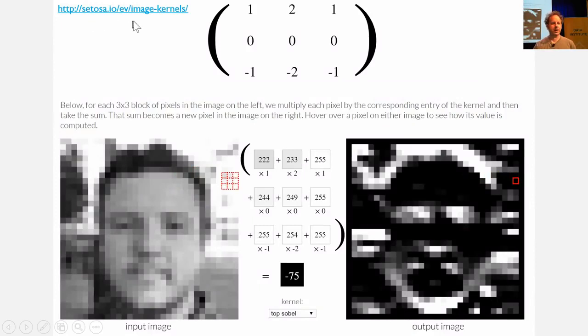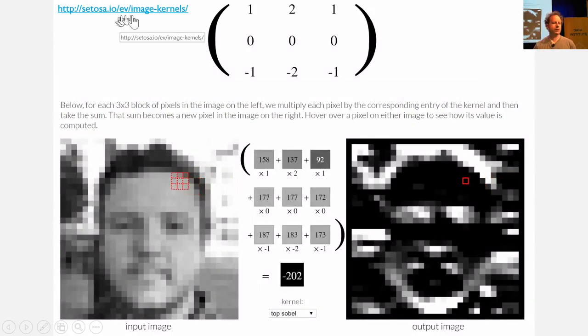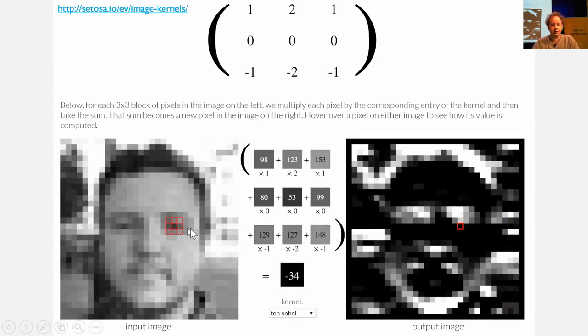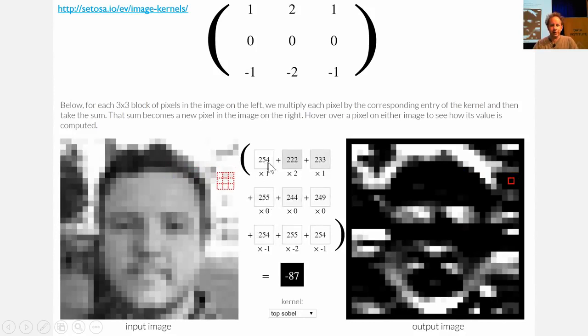You should definitely check out this website, setosa.io/ev, Explained Visually, where we have stolen this beautiful animation. It's actually a JavaScript thing that you can play around with yourself in order to show you how convolutions work. And it's showing you a convolution as we move around these little red squares. So here's a picture, a black and white or grayscale picture. Each 3x3 bit of this picture, as this red thing moves around, shows you a different 3x3 part. It shows you over here the values of the pixels.